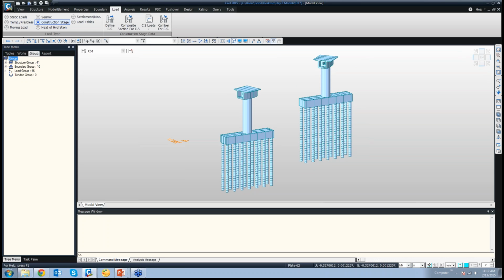As we had discussed yesterday, the structure, boundary and load groups need to be assigned, and only those can be activated or deactivated in a construction stage. Tendon groups are only defined to check the result of certain tendons grouped together.